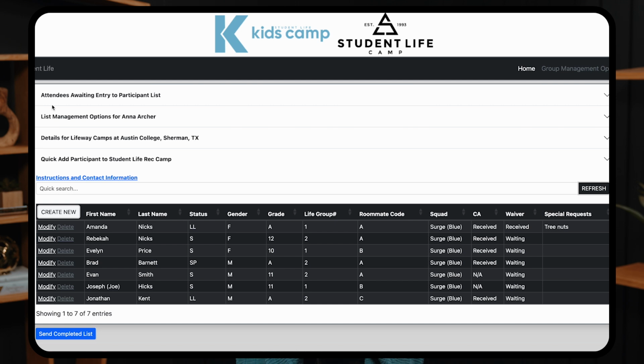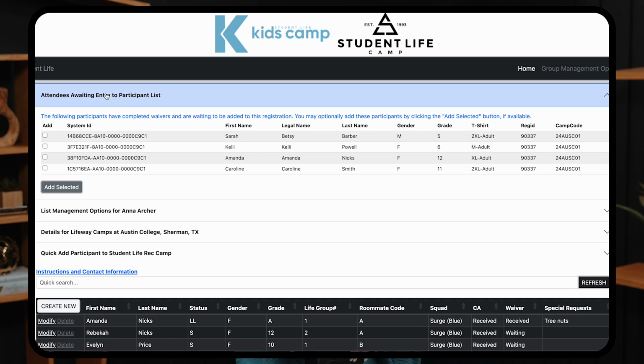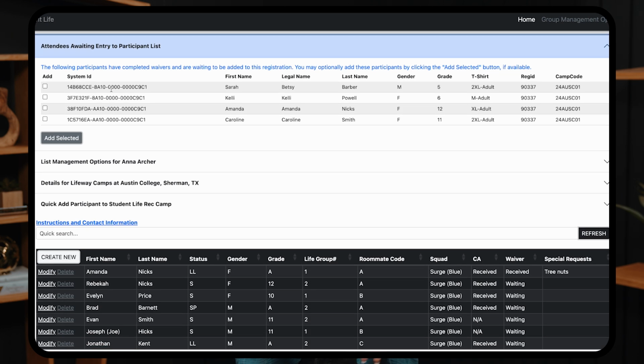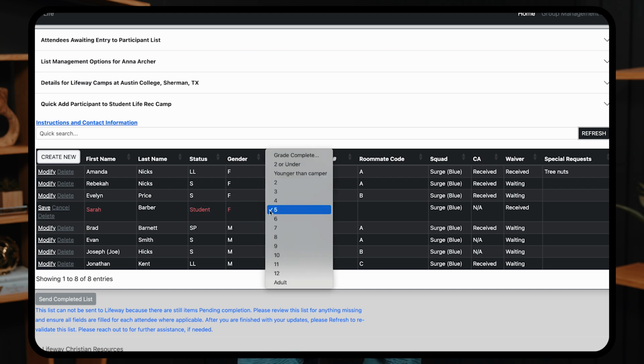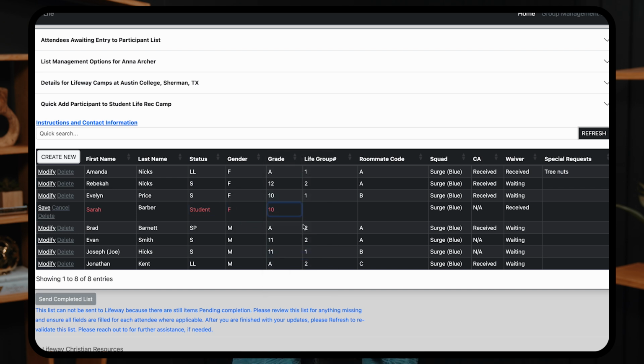The first drop-down is Attendees Waiting Entry into Participant List. Here, you'll see names of participants from your group that have completed a waiver and release form, but they are not officially on your list. This feature allows you to add attendees to camp with a click. You can still manually add names to this list. We'll talk about that in a minute. With this feature, you'll still need to assign each participant a roommate code and a life group number after you move them to your participant list.